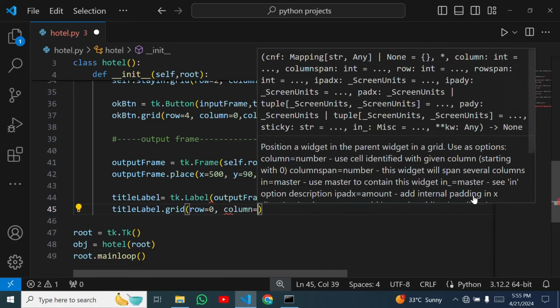And what is the problem? I have forgotten a comma in which line? Line number 44. So where is 44? Here, this is 44, and here I have to use a comma. Okay, now I will save it and then I will execute the program.